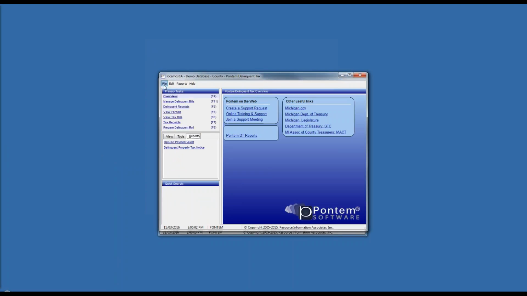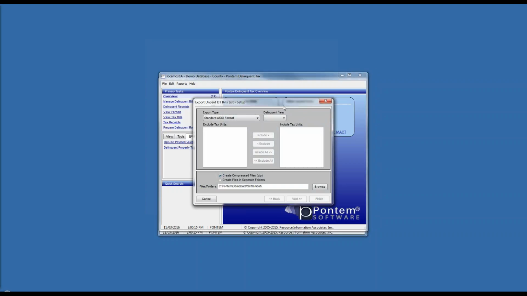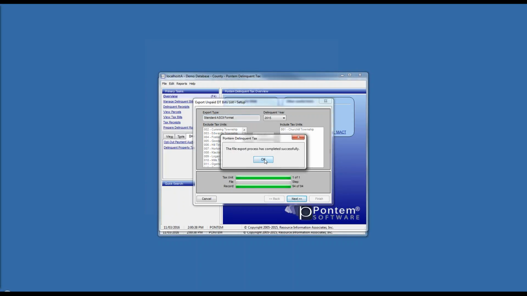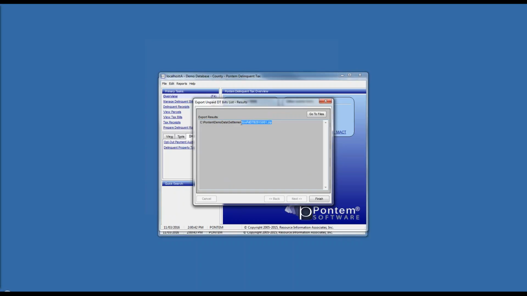Okay, all you need to do is start up your delinquent tax program and come up here to File and Export, and the very last item here is Export Unpaid Delinquent List, and this will look familiar. It's the same basic layout as the export tax rolls, and you'll use the standard ASCII format, and you want to select the delinquent year, so that's going to be 2015, and then for each unit you want to do, just select that unit and click the Next button. It's going to go through the same process. It's going to compress that file, and it's going to show you the name of that file. So it's Unpaid Delinquent Bills 2015 for Unit 001. And again, you can click on the Go To Files to navigate directly to where that file is on the network or on your hard drive or desktop, wherever it went.